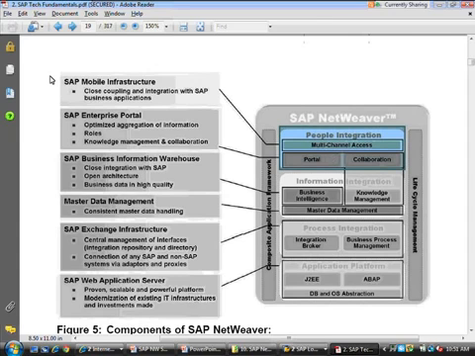Right, and there's more details available. It talks about mobile infrastructure, multiple channel access, enterprise portal, collaboration, knowledge management, business information warehouse, BI capability, master data management, vendor master, material master, customer master, and exchange infrastructure for exchanging information, enterprise application integration between different SAP systems, or SAP and a non-SAP system, or two different non-SAP systems.